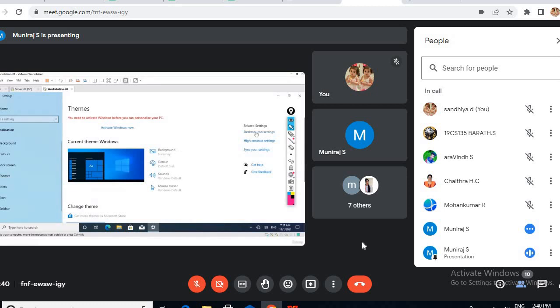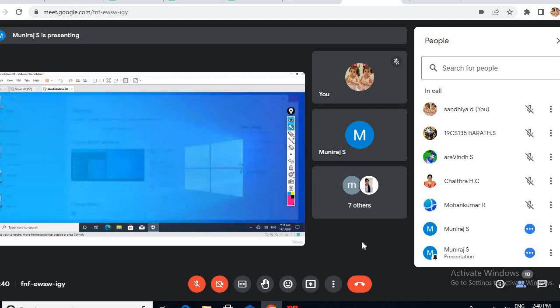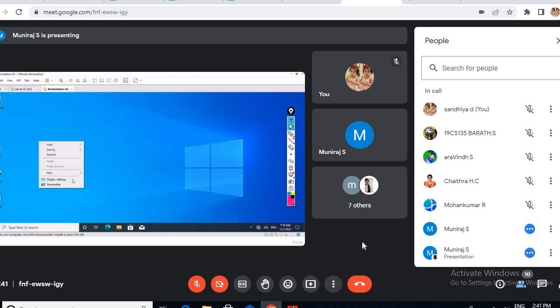When you select this option, desktop icon settings, you can set these many icons. You can set computers, users, files, network, recycle bin, and control panel. But using group policy, you can hide the recycle bin. You can hide this computer option, so you won't be able to enable it. By default, it is allowed to access these many items for a normal user, and we can change the wallpaper as well.